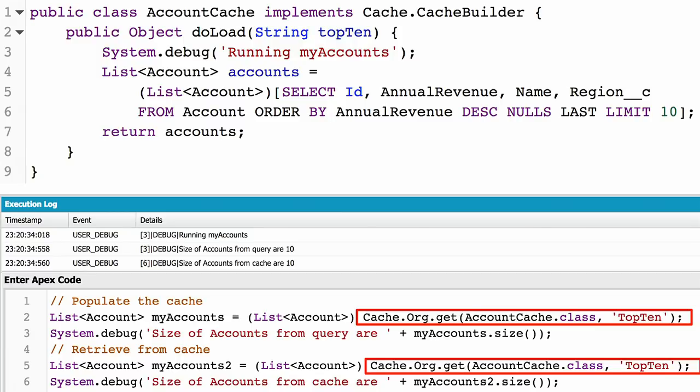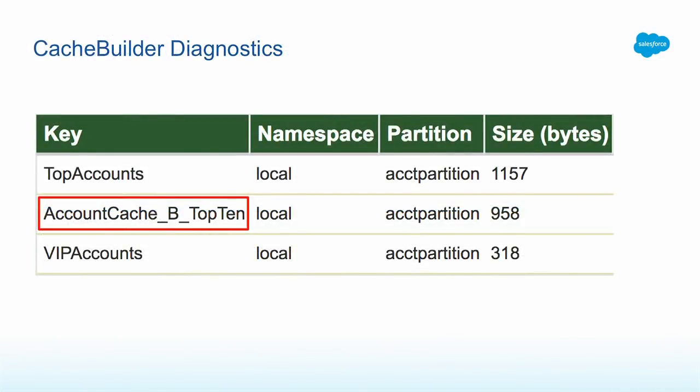And if I go look behind the scenes in the cache diagnostics for Cache Builder, I see something very similar. As you can imagine, it was pairing the class name with the key name. So we see AccountCache_B_top10. No idea why the B is there. But you can clearly see it paired the class name with the key name. And similar to our top accounts we had before, it's a list of SObjects, so they're going to be very similar in size there.